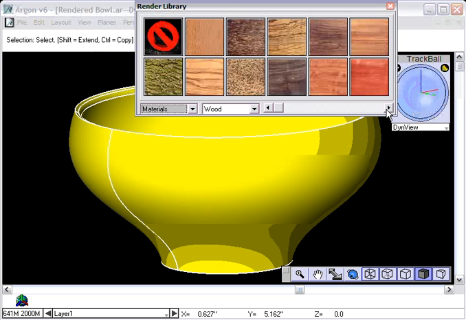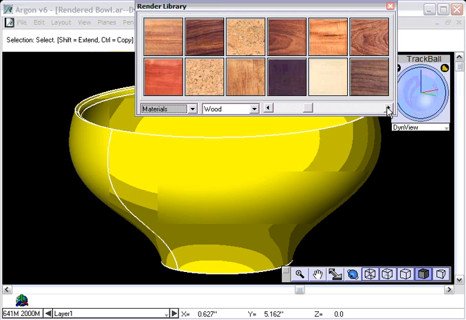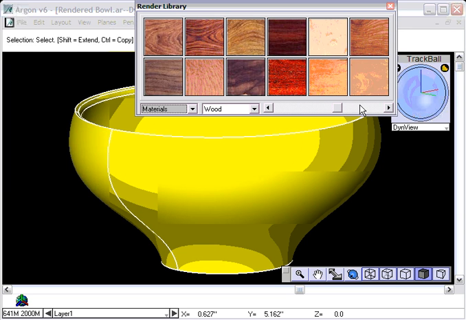Now, from the last demonstration, I told you this was a mahogany bowl, so we're going to find mahogany. It happens to be over here. By the way, all of the wood choices show up on top. Here's mahogany. Notice the little hand on top of this mahogany swatch.